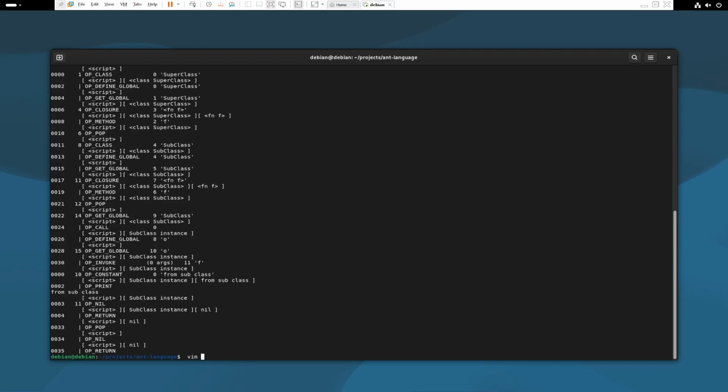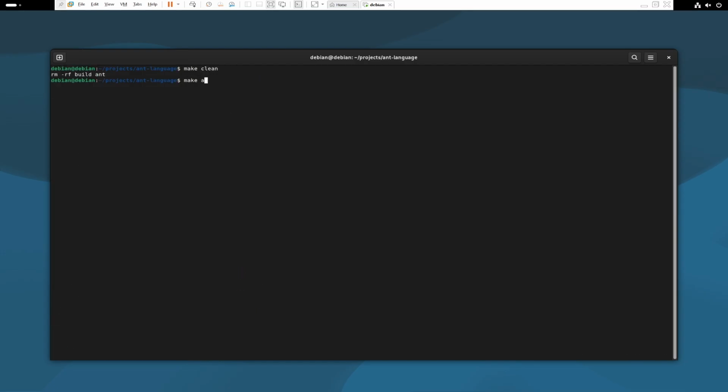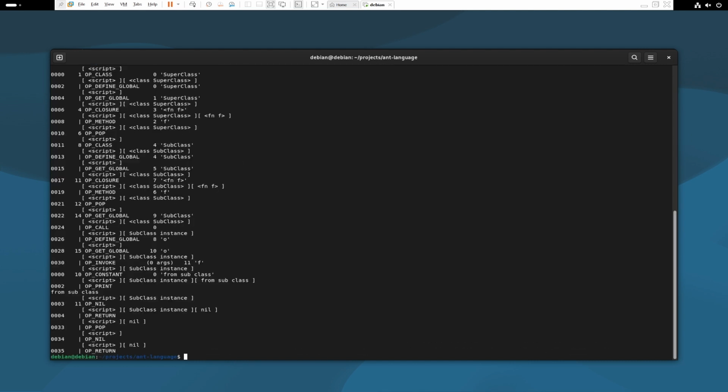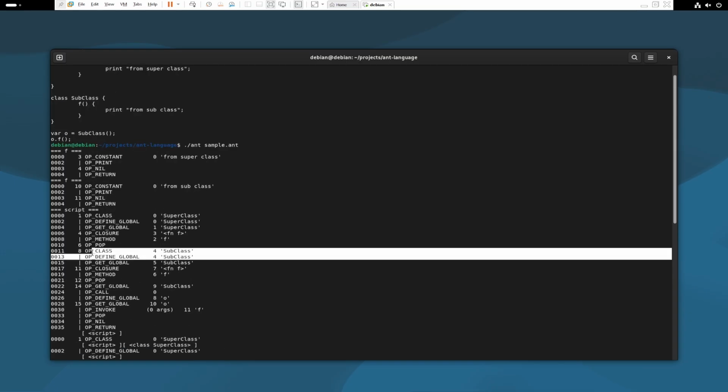So let's go, because I want another subclass on the stack. So what I need to do is go to the compiler.c and go here. Now here is class name. So that's it. So let's see the bytecode. So here we have subclass, and we define that subclass.